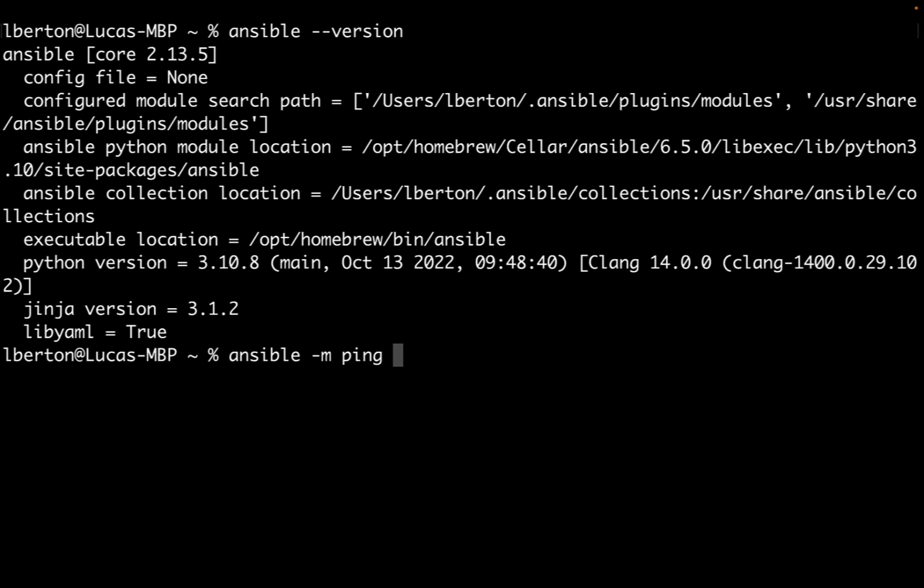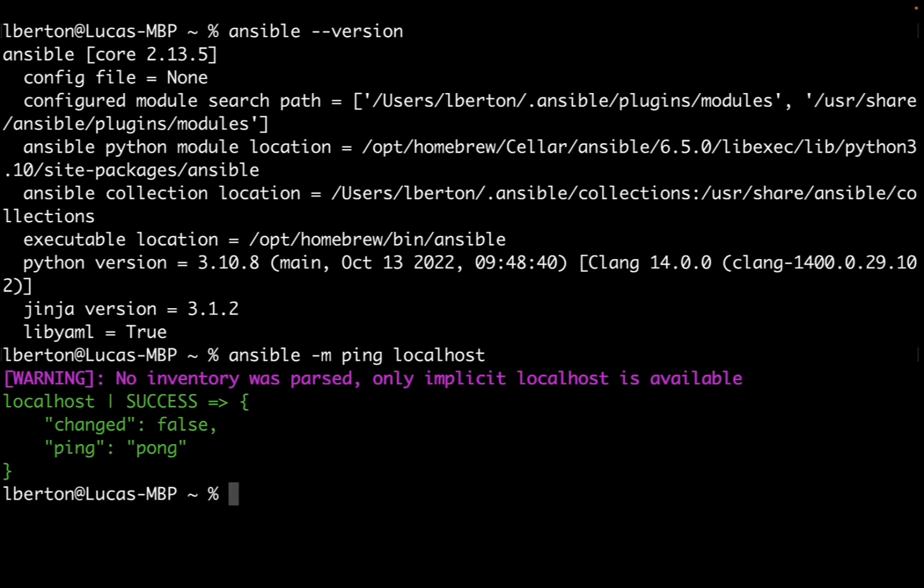So the first command that we are going to run is the Ansible ping command. ansible -m, where -m is the module name. A module is the command in Ansible slang. ping, and localhost is the target host. Feel free to substitute it with whatever host is useful for you. As you can see, I got a success result, which means that Ansible was able to connect to the target host and execute the ping module.